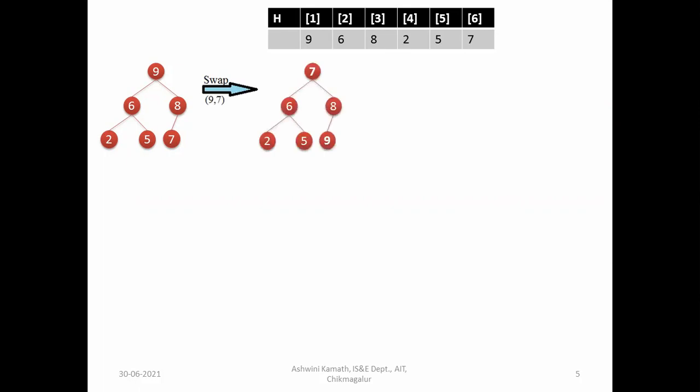Now decrease the tree size by 1. So we'll be left with 7, 6, 8, 2 and 5. 9 got its final position. Now you have changed the root key. So now compare it with its children.